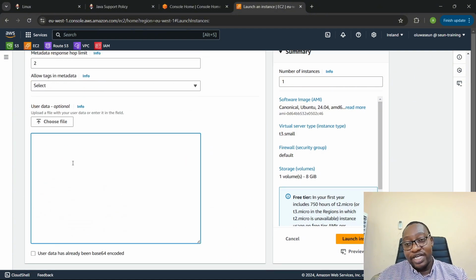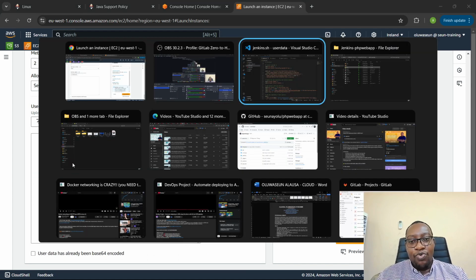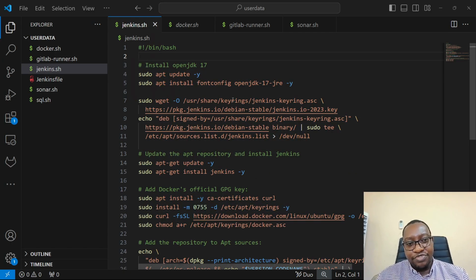I'm going to come right here to user data. Now what I would do is go over here to the shell script. So this is the shell script that we're using. And of course, in the course of this series, we're also going to be installing SonarQube so that we can integrate security scanning into the pipeline. So that before we build an image from our Docker file, we want to be sure that our code does not contain any kind of vulnerability. So we'll integrate that as well.